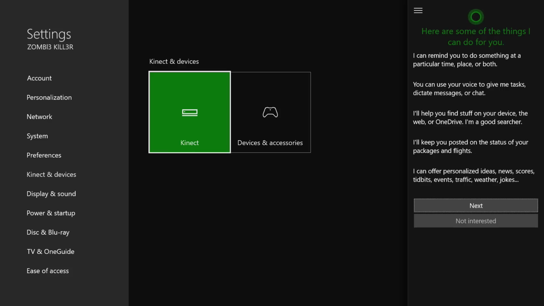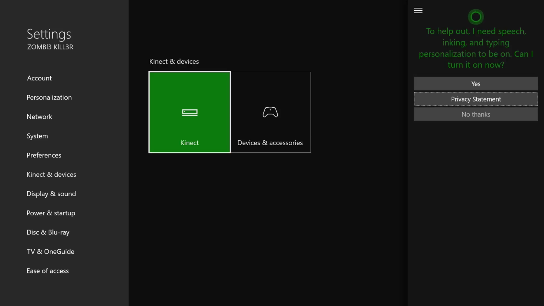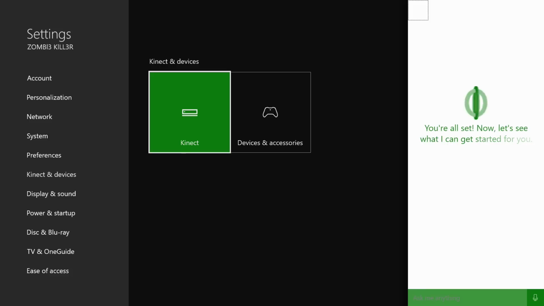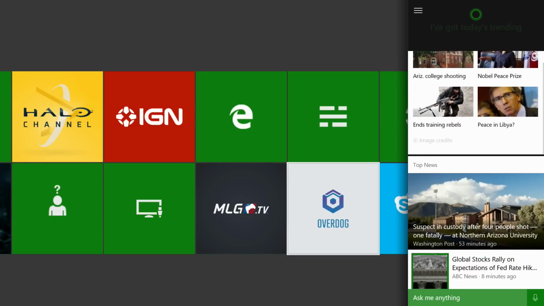So we are actually going to click Next. I'm going to click Agree. This is the usual stuff, the same as on PC, and on your Windows Phone it's probably the same too. So it's not news anymore. I'm going to agree. To help out, I need speech, inking and typing personalization to be on. Can I turn it on now? Yes. Okay, so I've used Cortana for a few seconds.